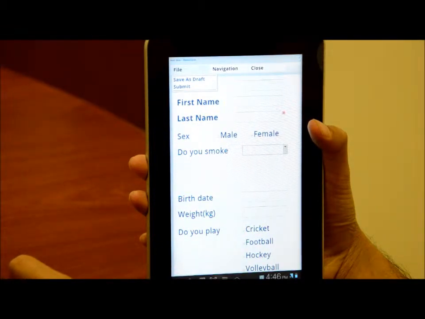Then the next button is navigation. It's for navigating between pages inside a form. But in this case, it's a simple form, so I'll not be using navigation. And finally, there's the close button. It's when you want to cancel your data collection and don't want to save your changes, then you can click on close.